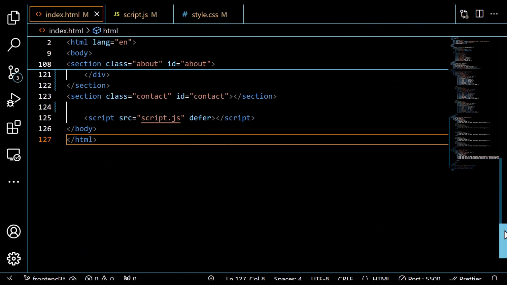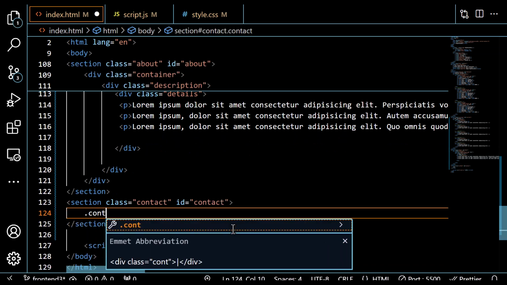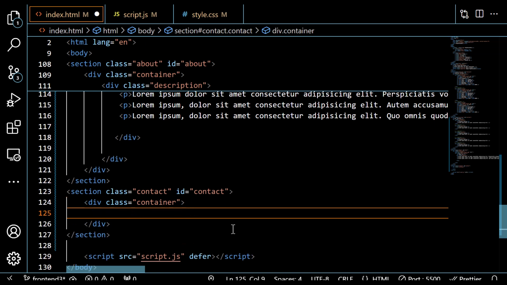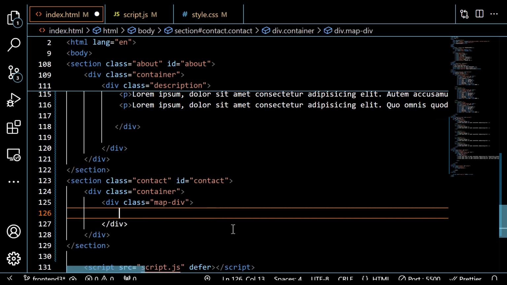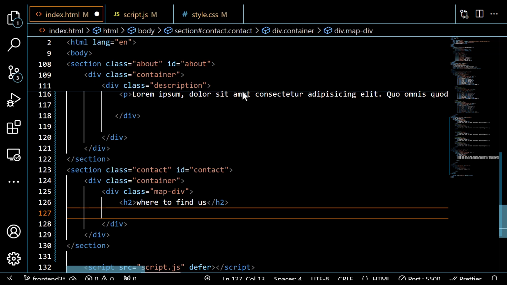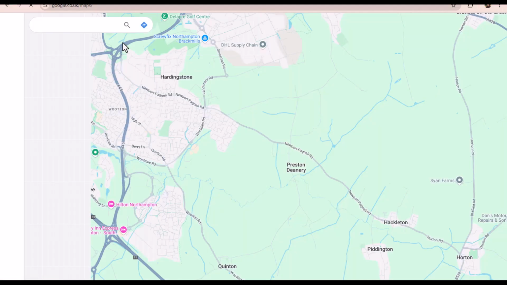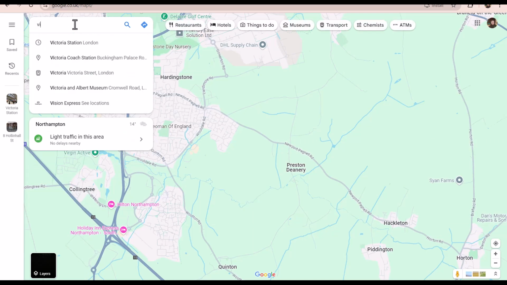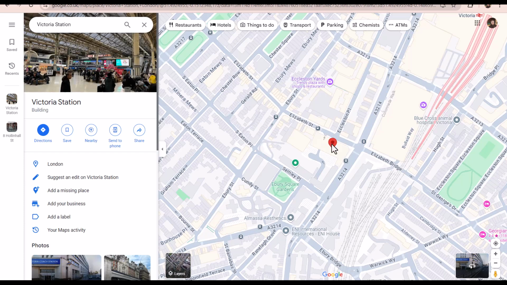Okay, so this is our index.html and our section is currently empty. Let's define a container. Now first div, let's give it the name map div, and this div is going to contain a h2. Let's say where to find us. Then we need a map. So to get the map, let's go to Google Maps. Okay, so let's click on Google Maps and over here let's search Victoria Station, London. Okay, so this is our station.